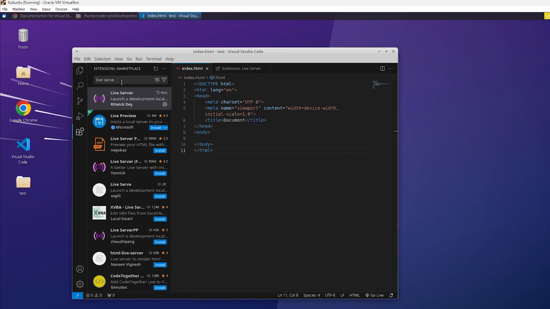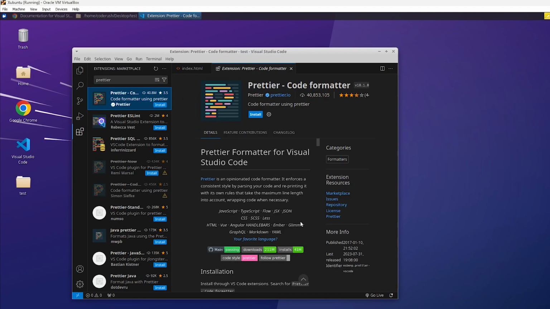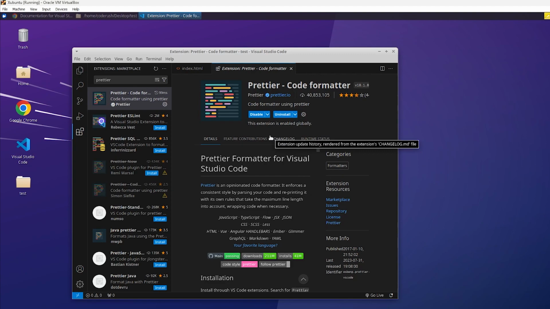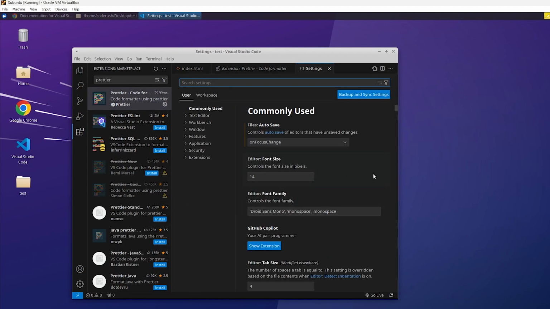Another extension I want to install is Prettier. And Prettier formats our code to look pretty, as the name states. After installation, this extension will need a bit of configuration. So let's install it first. It's installed now. And we have to go to settings and write formatter.